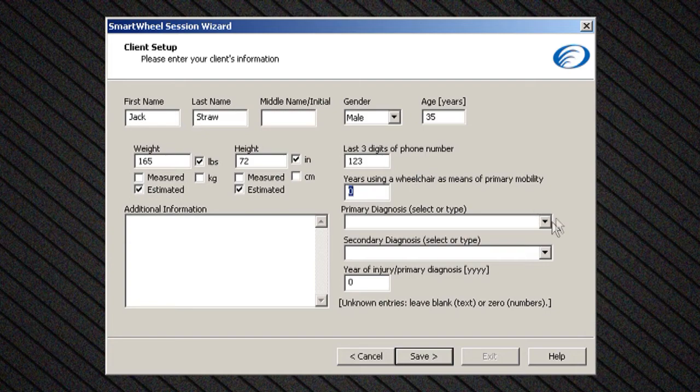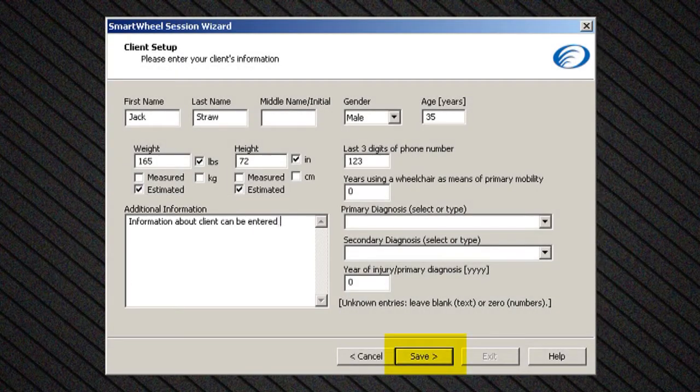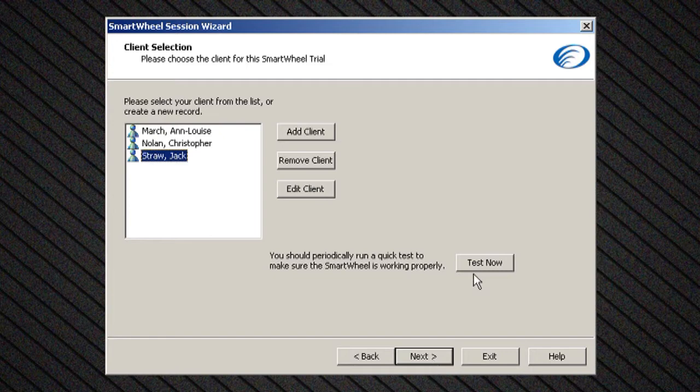Also, use the additional information notes section for storing general information about the client that will be useful when conducting SmartWheel evaluations. For example, you can add information about the client's injury or the age classification. After you're done, press the Save button, and we'll go back to the Client Selection window of the SmartWheel Session Wizard. We're now ready to continue. Select your client and click on Next.